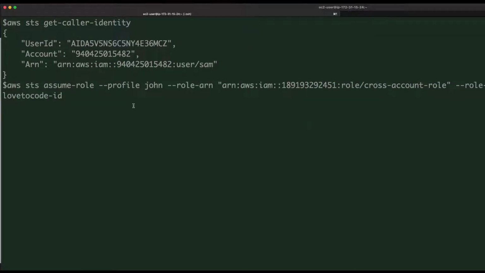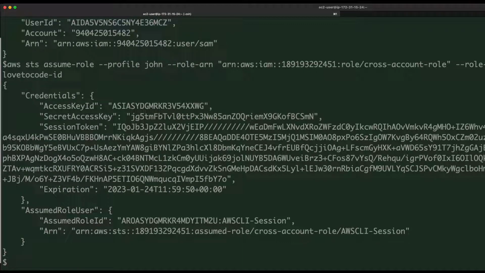So as soon as you run this command, what's going to happen? It returns some information. This is the temporary information. As you can see, it creates a new access key ID, secret key, and it gives a session token. So what we can do is use this information to access the S3 bucket.